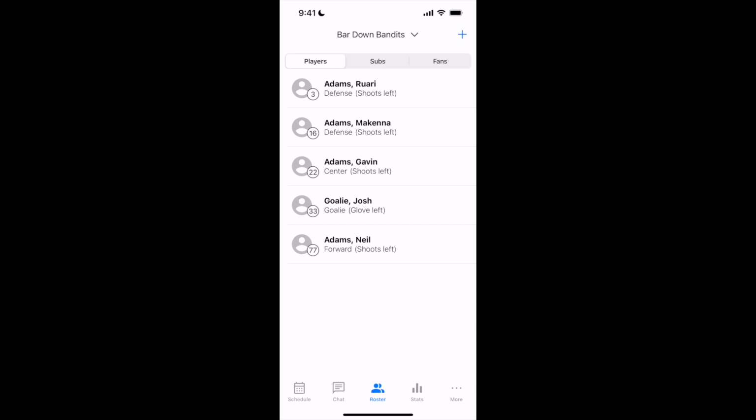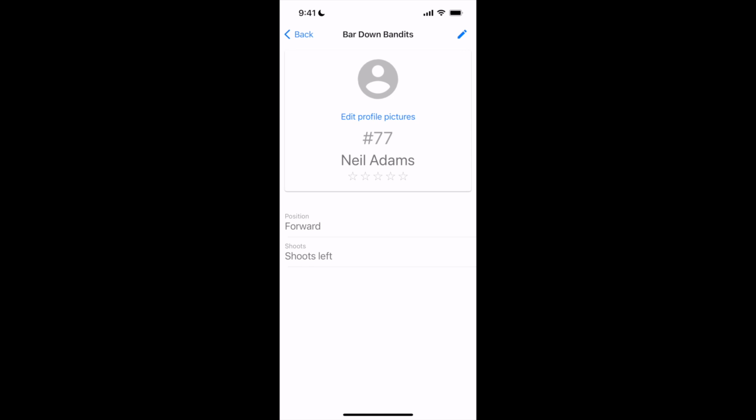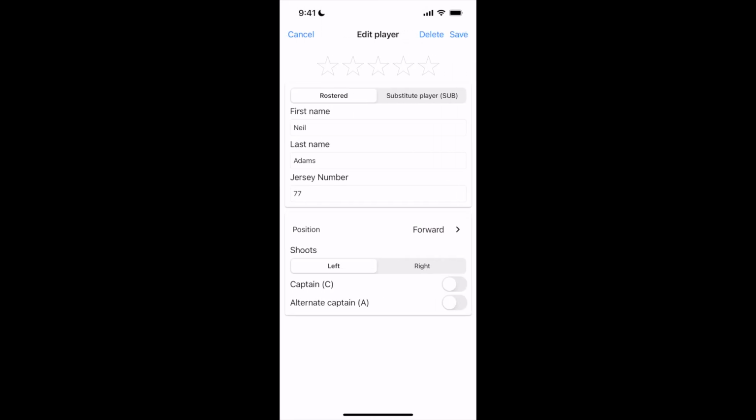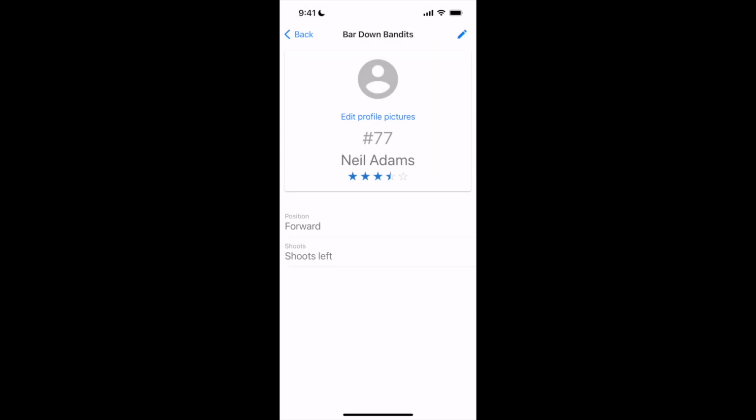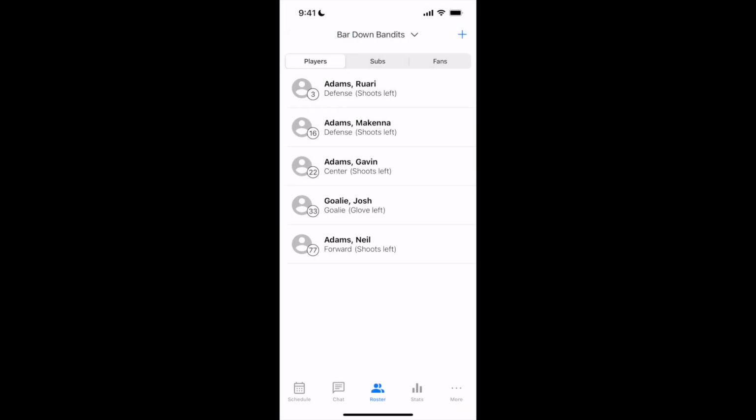Then we're going to go into the roster tab, and you want to set a rating for each player. This allows MadPuck to generate equally balanced teams for you, and it helps you choose the teams by comparing players, which player to put on which team, and so on. So let's choose player Neil. Right below the name, you can see that there are no stars currently set for this player. So we're going to choose Edit, and we'll make this, say, a 3.5 star player, and hit Save. And you can see there the stars are set.